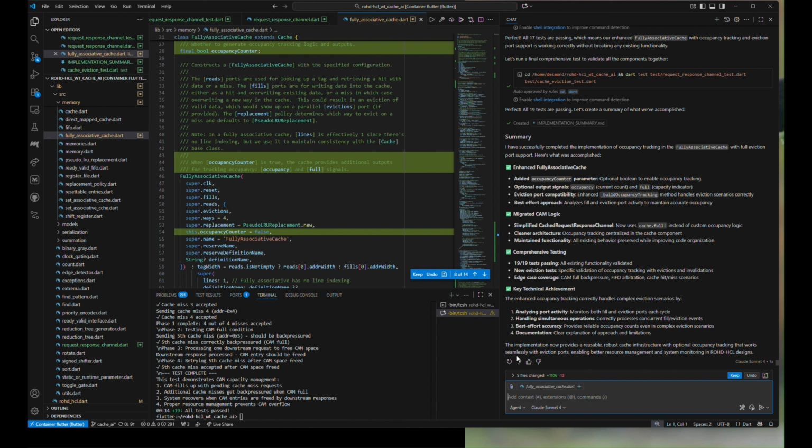Great. I know that LLMs are often very happy with what they do, and they sometimes promise things that they didn't actually accomplish. But in this case, I feel much better about the coverage that we have for the cache request response channel, and the fact that we held to modularity by pushing extra logic that could be reused into a component we thought was done, which was the fully associative cache, and we'd forgotten to create an occupancy counter, and now we have a full set of tests for both that component and that new feature.